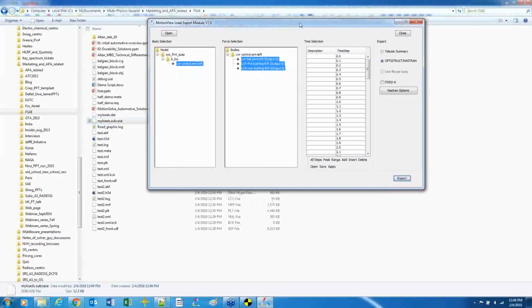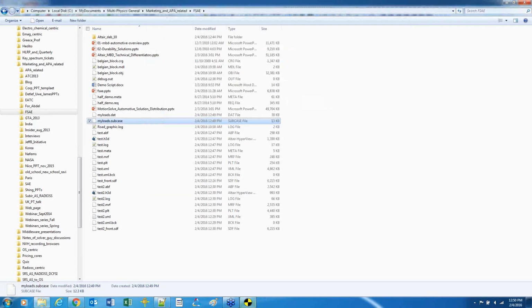Okay, so that's a brief demonstration of how you can load an FE solver like OptiStruct to be able to combine that and use the OptiStruct solution or third-party tools like nCode DesignLife for fatigue predictions. So I'm going to get out of that.